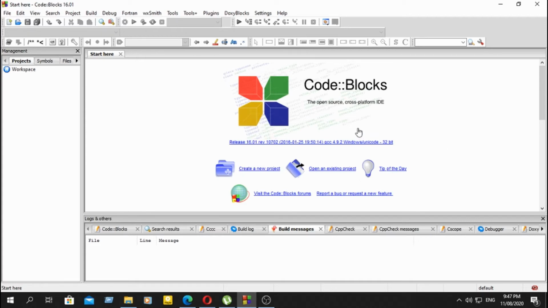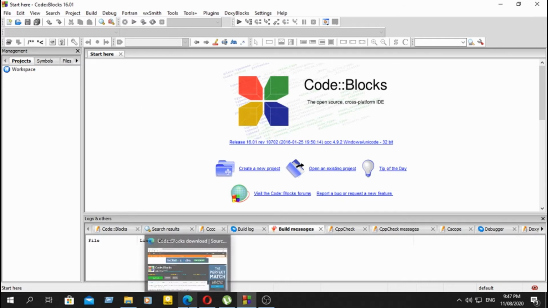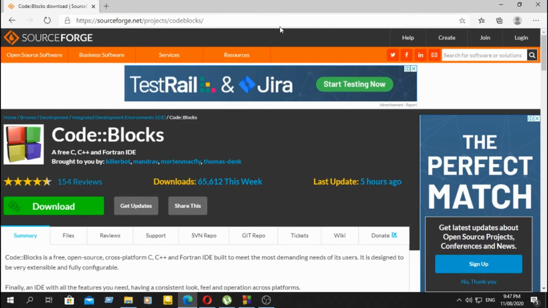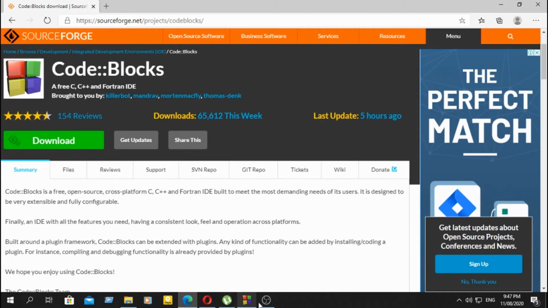Let's go learn. Today we are going to learn how to code C++ programming in Code::Blocks. At first, to program in C++, you need this software called Code::Blocks on your PC. You can download Code::Blocks from this website. I have already downloaded the software, so I am not downloading it again.